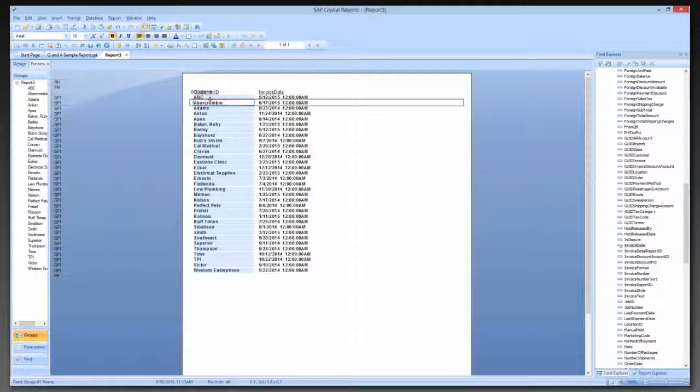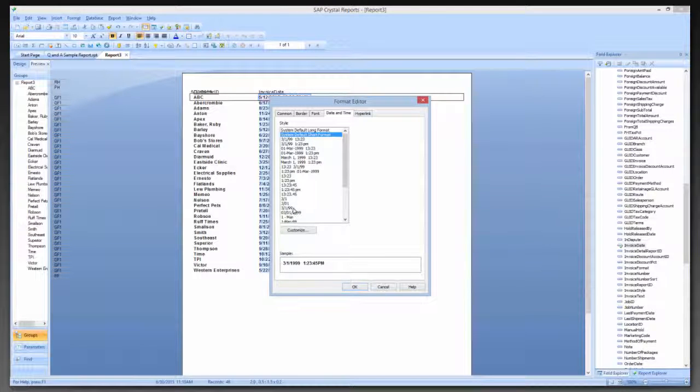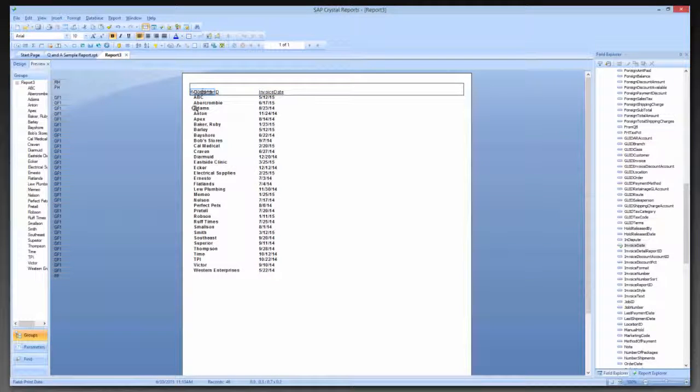So now I have all my customers that have invoices. Again, this isn't everybody in my database. This is just those that have invoices and what their last invoice date was. I really don't care to see the time, so I can format this field and make it just a date. Okay, got a little timestamp back there that I wanted to get rid of. So here's a list of customers and what their last invoice date was.